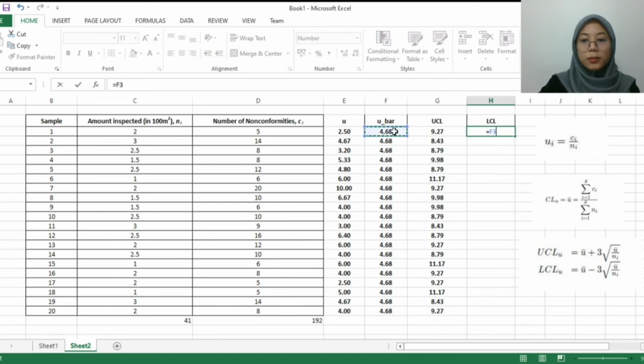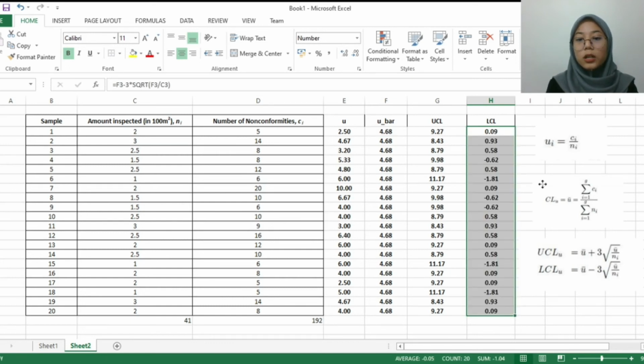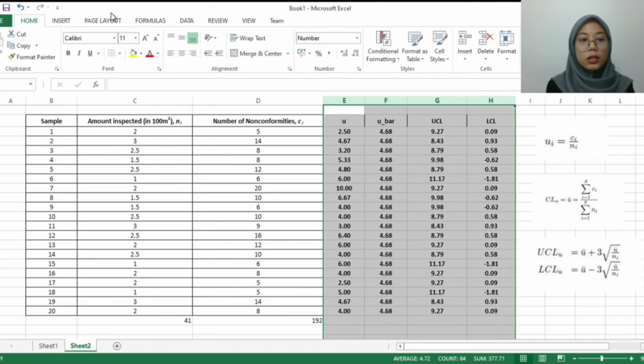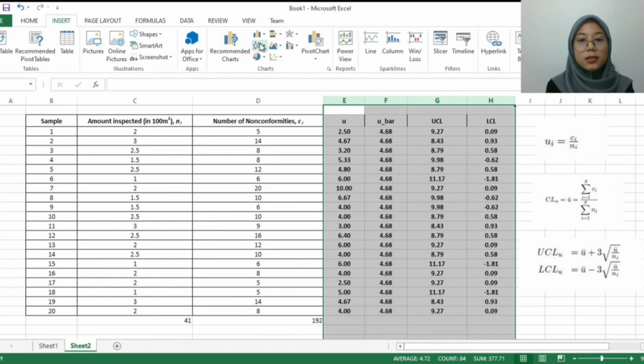U bar minus 3 multiplied by the square root of U bar divided by ni. Then just click here. So we got all the values: U bar, upper control limit and lower control limit, and then we just need to highlight all the values and then click insert.